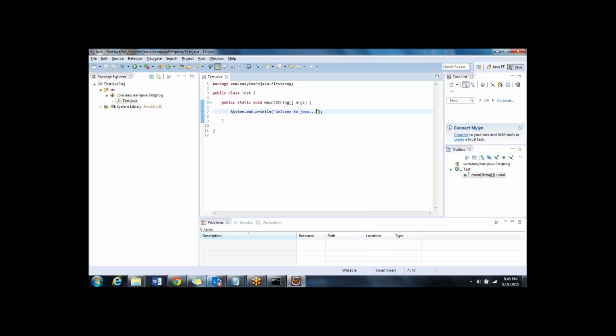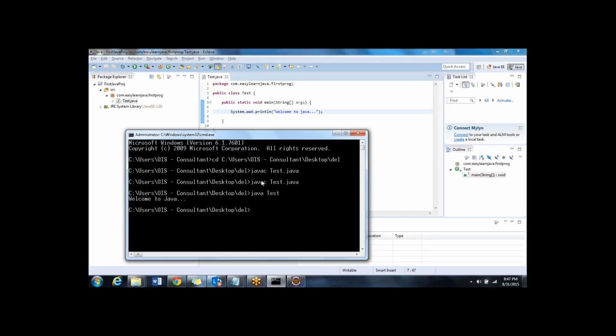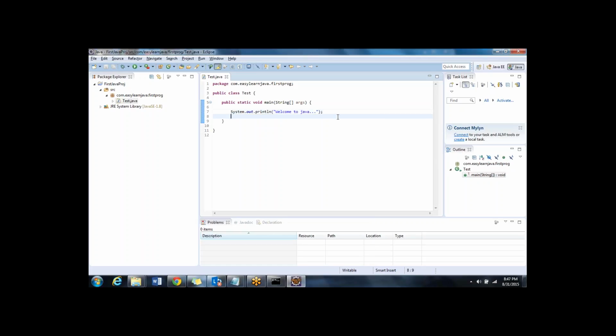Now the next thing here is Eclipse has a feature of auto compiling. So we need not compile the program here. In the previous scenario, you had to explicitly compile it and then run it to see the output. But in Eclipse, it is auto compiling for you. The next thing that I do is I simply go ahead and run the program.